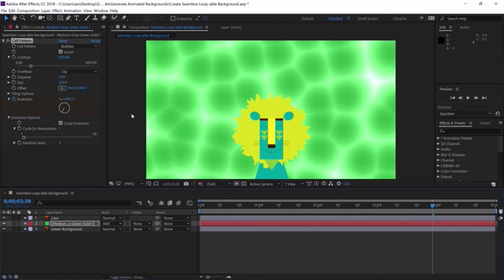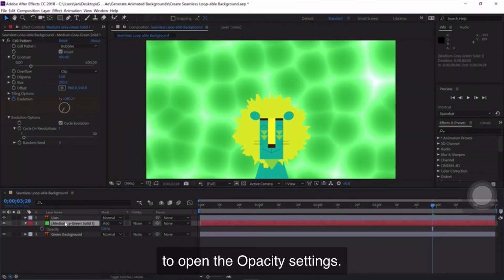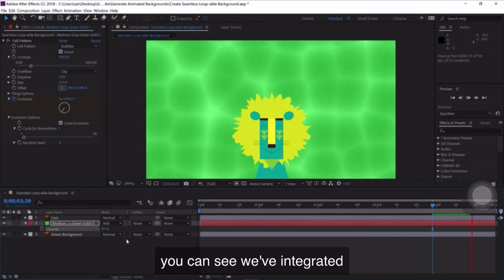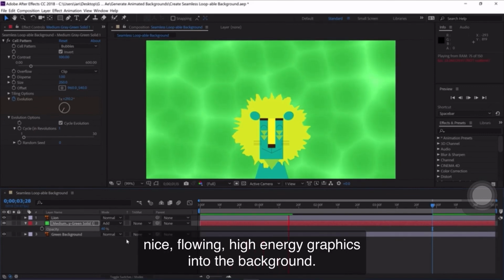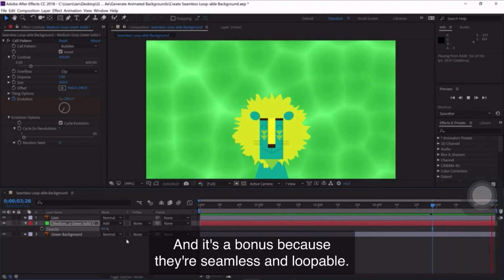Now this is still a little bright for me, so I'll click on layer 2 and press T to open the opacity settings, and I'll just set this down to a setting of around 40. Now if we press the spacebar to playback, you can see we've integrated nice, flowing, high-energy graphics into the background. And it's a bonus because they're seamless and loopable.